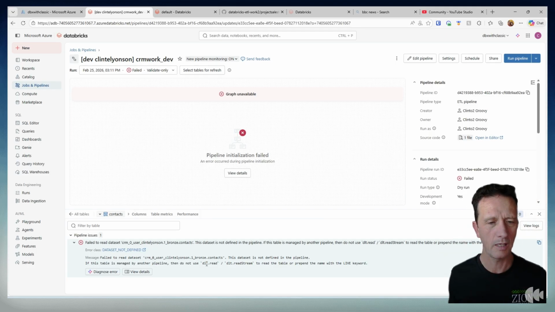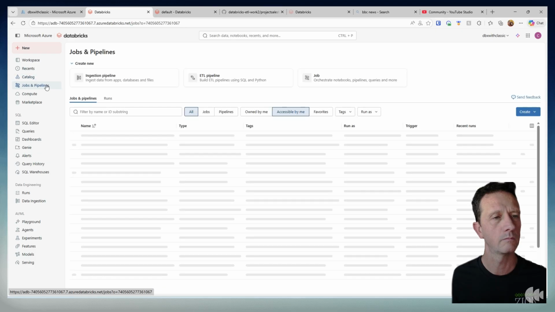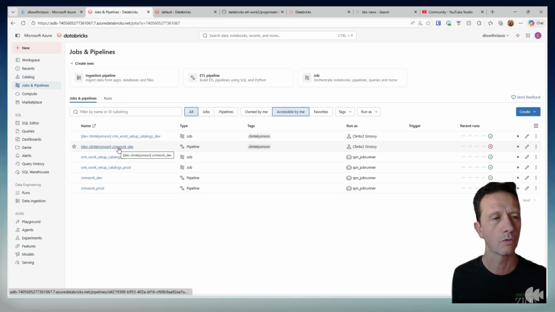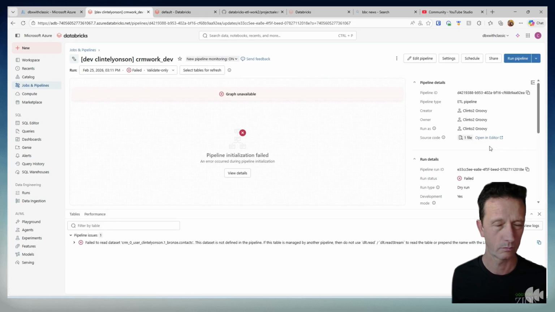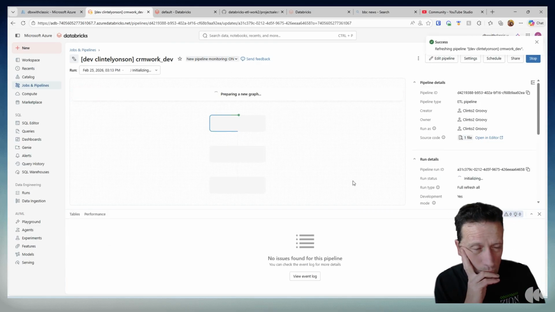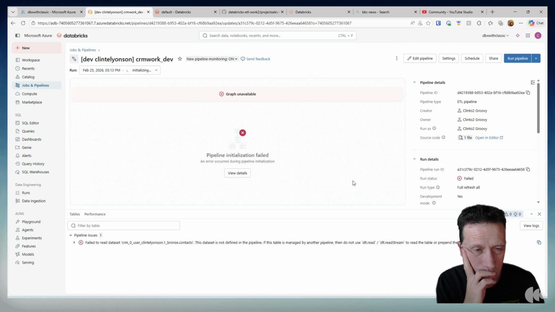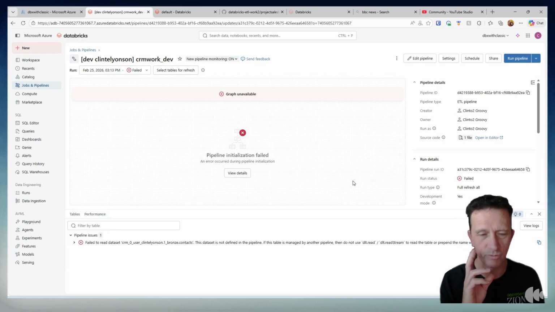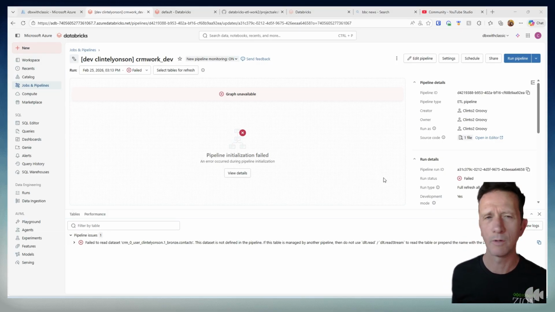This is not defined in the pipeline. That is weird. Let's do a full table refresh and see if it works. Managed by another pipeline. Shouldn't be. All right, let's hit pause on that quickly. I'll be back in a second once I've figured this out.